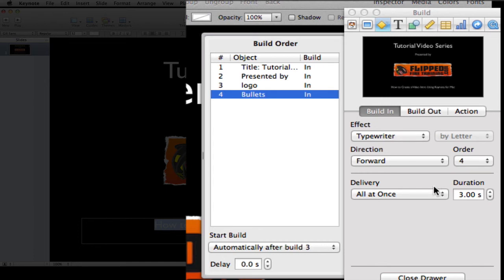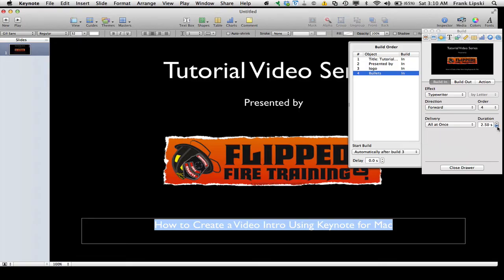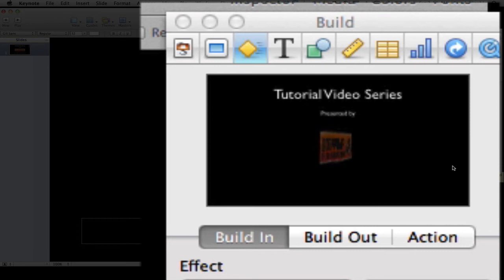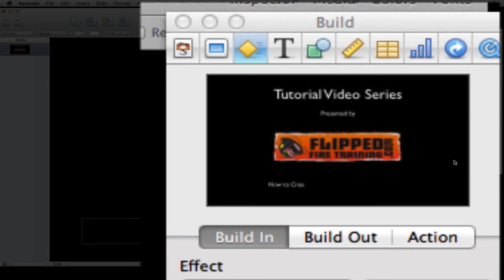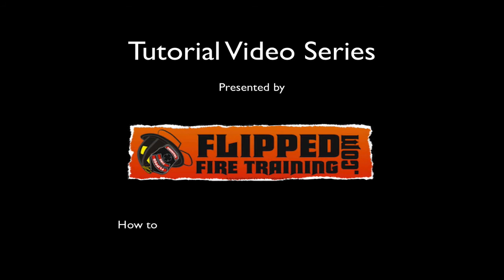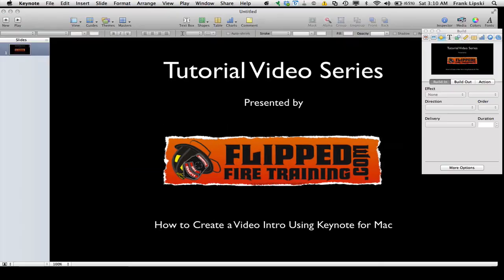Okay, and it looks like my typewriter stuff there at the end is coming a little slow, so we'll go ahead and make that about 2. We'll see how that looks. There we go. That's a little faster. Okay, so if we wanted to check our presentation, we can actually just hit the play button, and we'll get the full demo video.